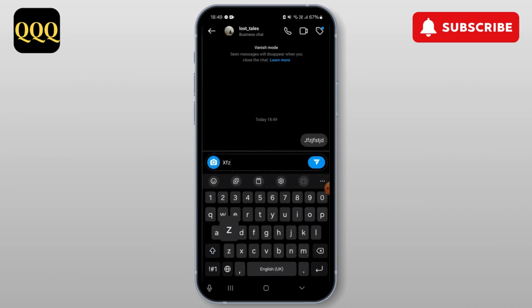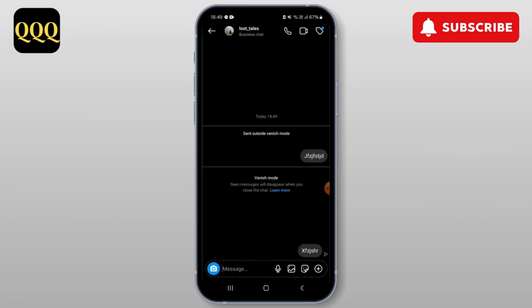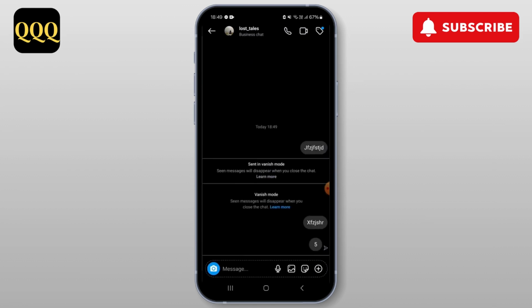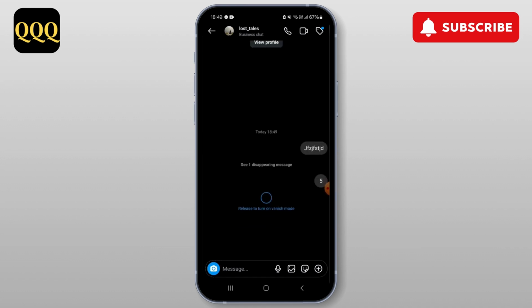So we can simply chat anything we want, and to send photos, we can go to the gallery from here, and for videos you can also choose the camera section right here. After you have sent the photos and you want them to disappear, you can simply swipe up. So just send it and swipe it up.